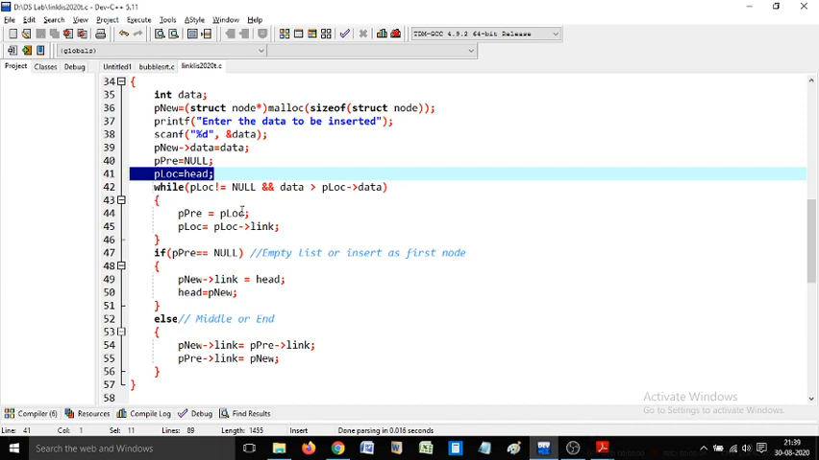What do I mean by correct position? Let us say the list already contains 3, 6, 7, and now I want to insert 5. Where should I insert it? I should insert it before 6 and after 3. So I have to locate this position. How do I locate it?